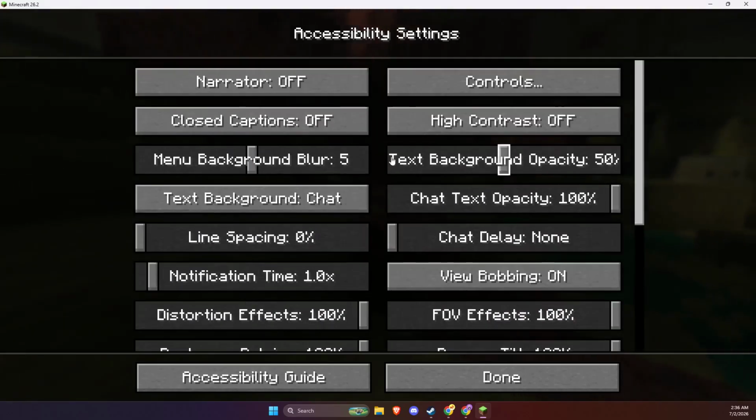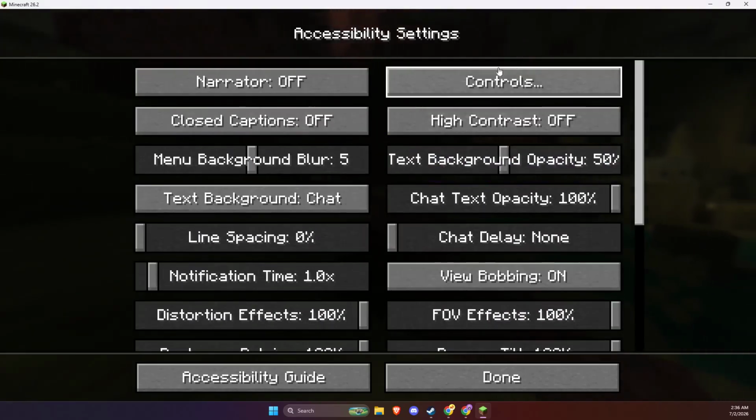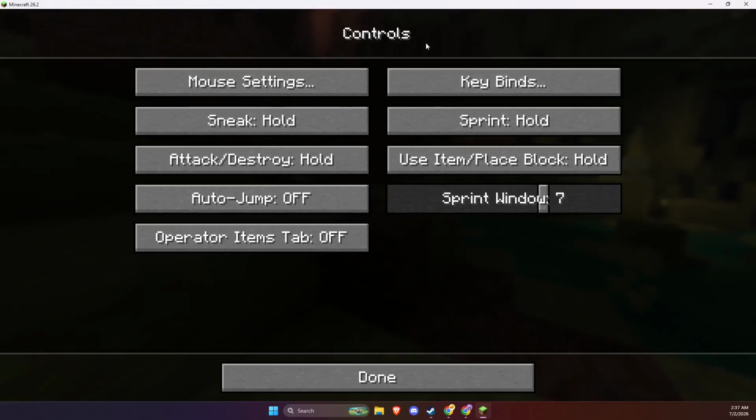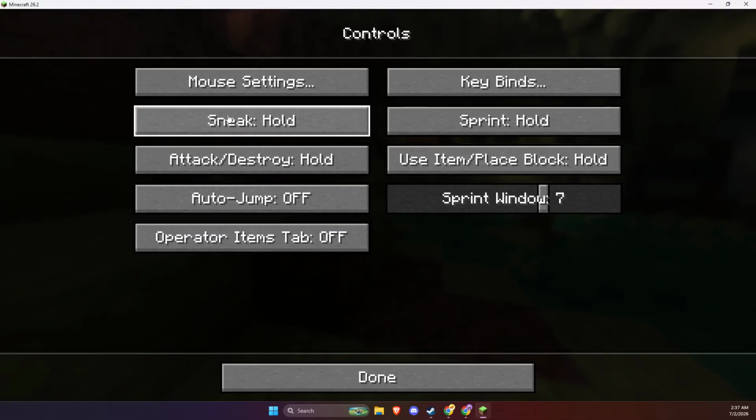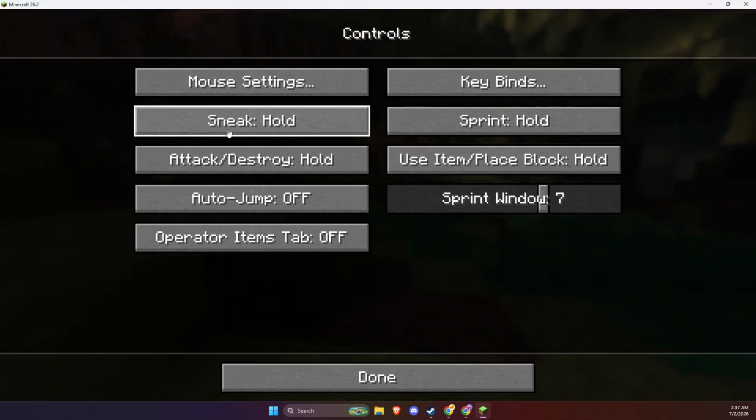Inside Accessibility Settings, look for the Controls option and select it. This will take you to the area where movement behavior and input preferences can be changed. You are looking for the setting related to sneaking. In Minecraft, sneak is usually set to work while you hold the key down. If you want to change that behavior, this is where you do it.